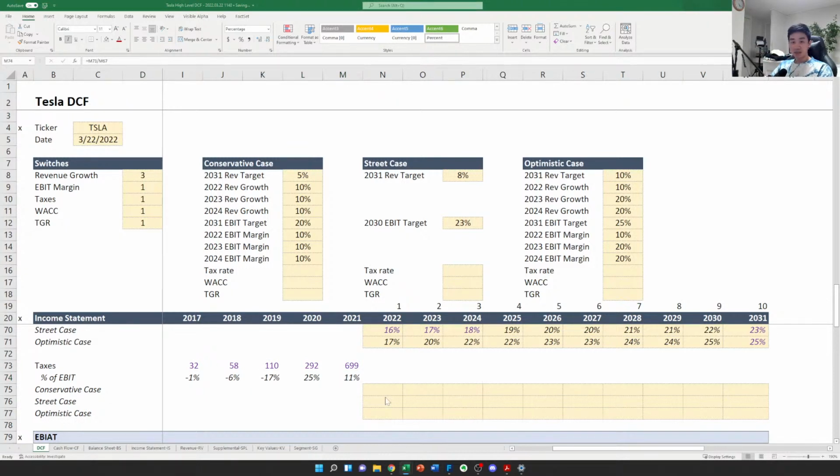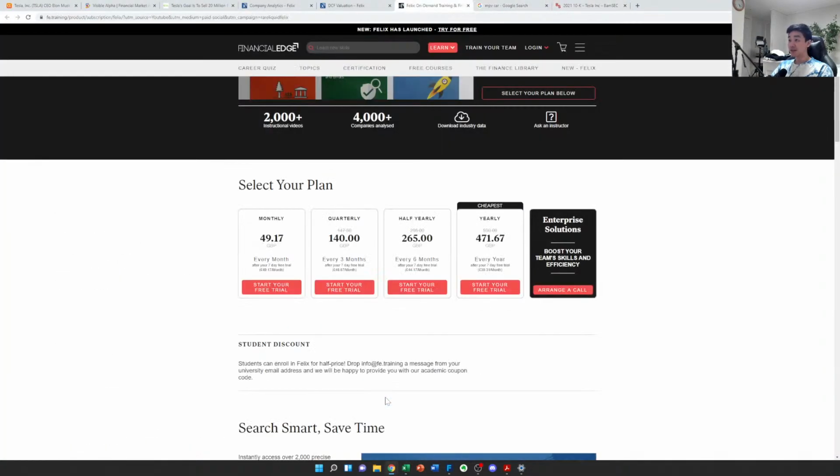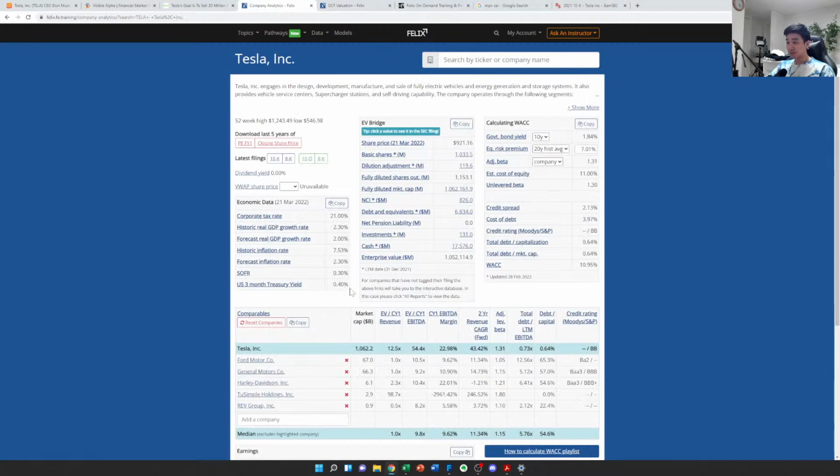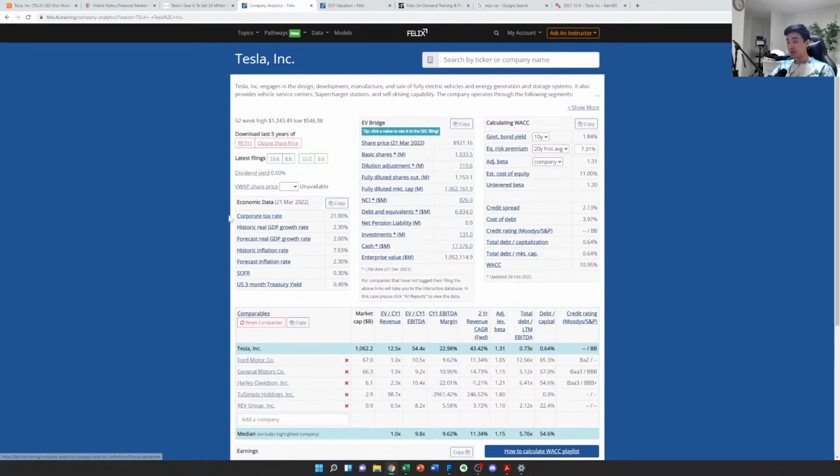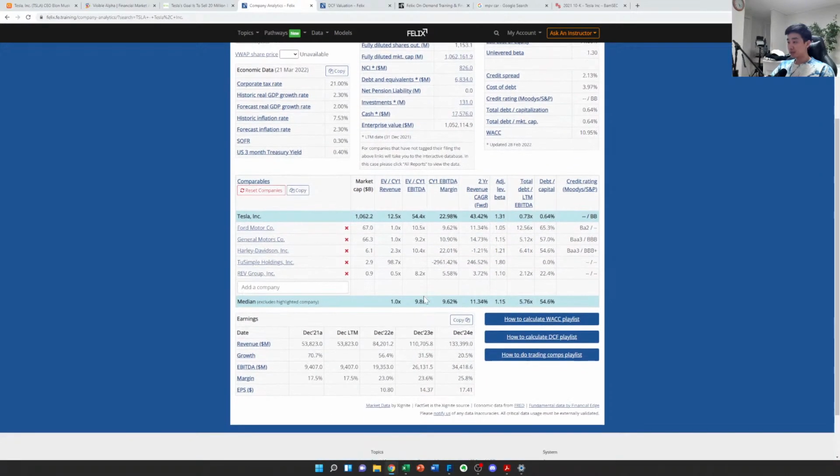This might be a good time to look at that thing I mentioned earlier about financial edge, if any of you are still here from the chat. One thing you can look at as you're building out a DCF is the tax rate. Looks like they're assuming here just a typical 21% corporate tax rate.